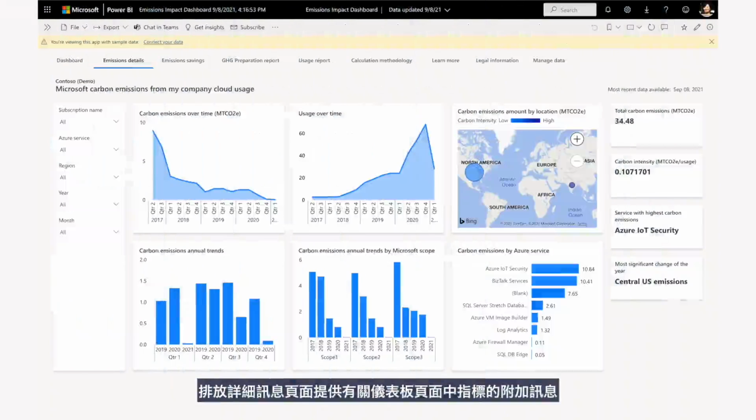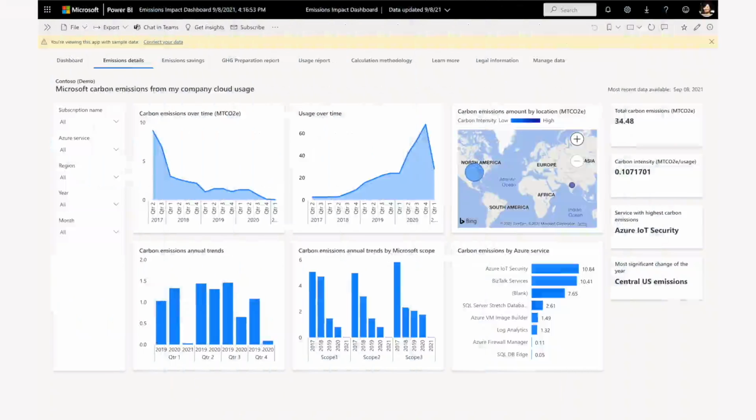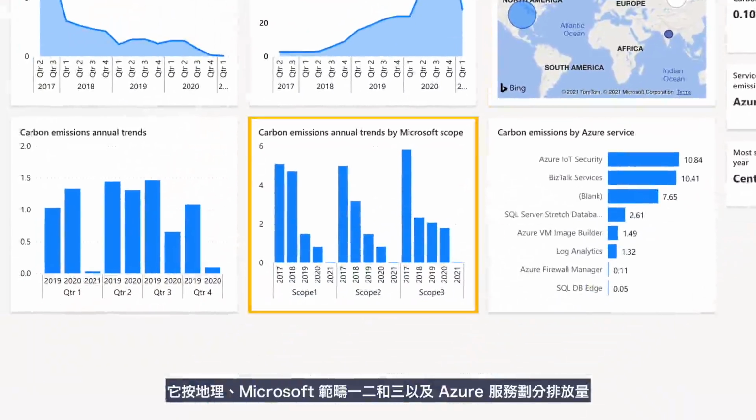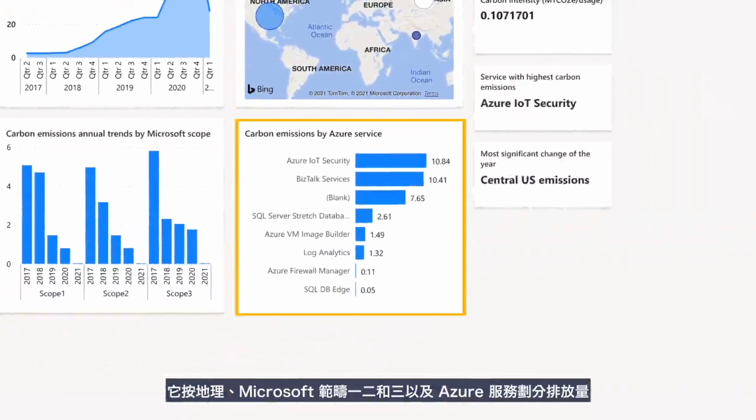The Emissions Details page provides additional information about the metrics from the dashboard page. It breaks out emissions by geography, Microsoft Scopes 1, 2, and 3, and by Azure service.